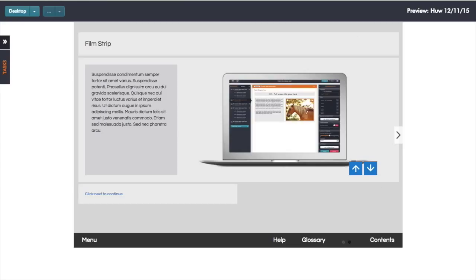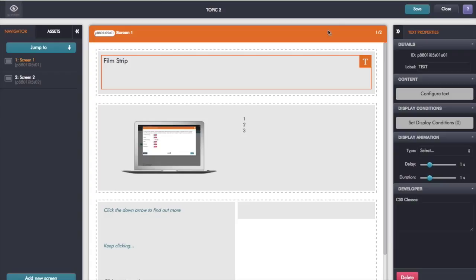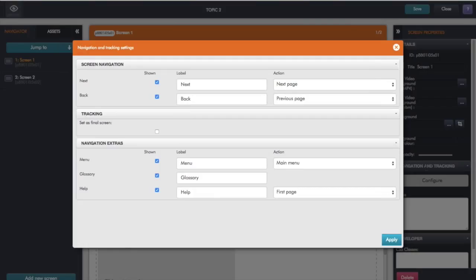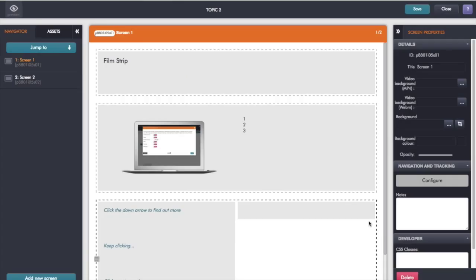So let's go back into the topic editor here. And the first thing I'm going to do then is to actually remove the next button from this screen. So I go to the screen properties, go to the navigation and tracking section and click the configure button. And now I just deselect the next button. So that will remove the next button from the screen.